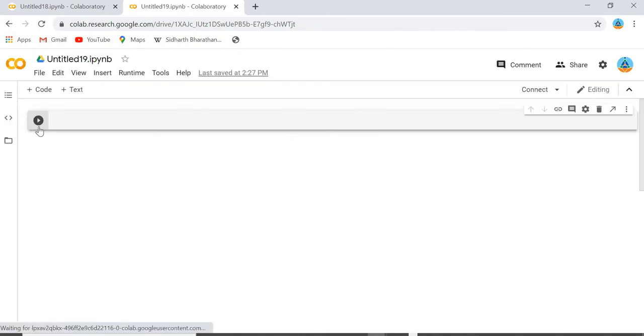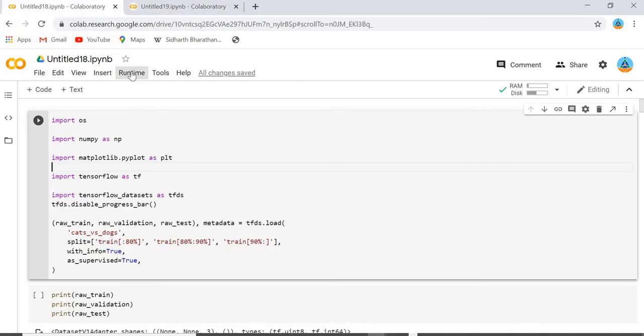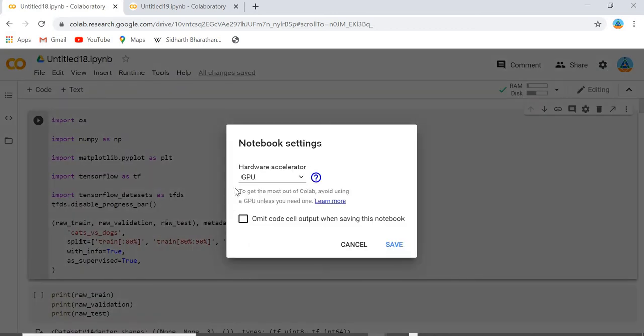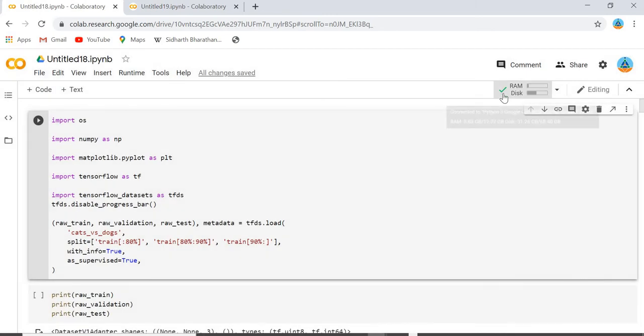So this cell, you will click on the play button. You can run that cell, that code. See, the things you need to understand here. You will connect the runtime. See, you will change runtime. It's already done. You need to select the GPU and save it. That's all. So I have already done it, and here you have to click on connect.